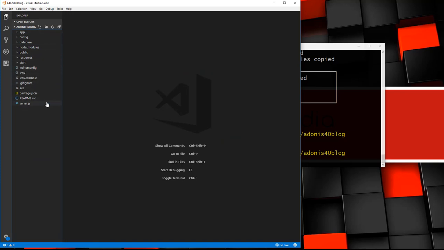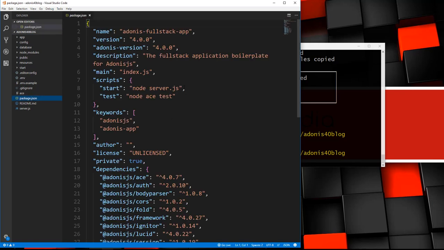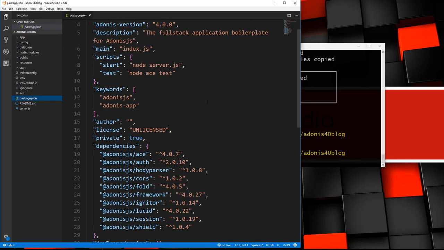So in the root here, we have our package.json. This is a pretty simple package file. We have a couple scripts to start and test. Now, we're going to be using something called NodeMon. I'm sure many of you are familiar with it. It will constantly watch our application. It'll monitor it, and then it'll update it when we make changes. That way, we don't have to keep resetting the server.